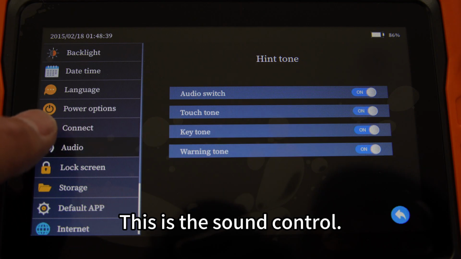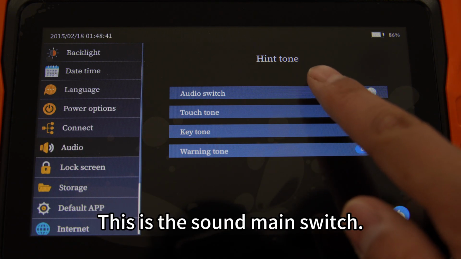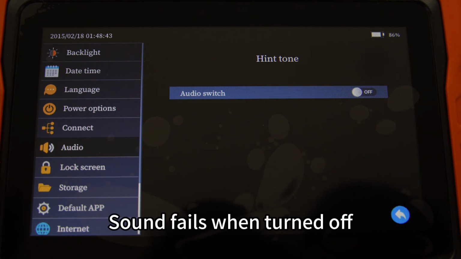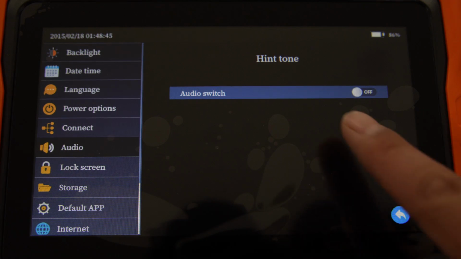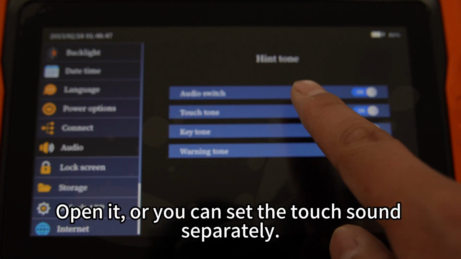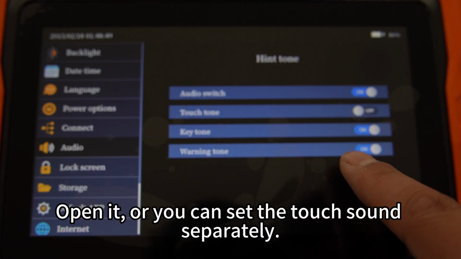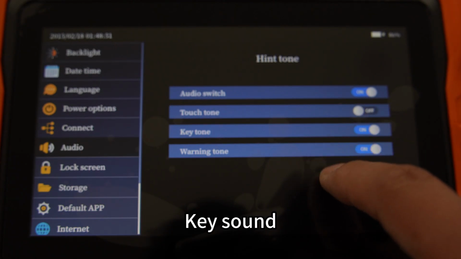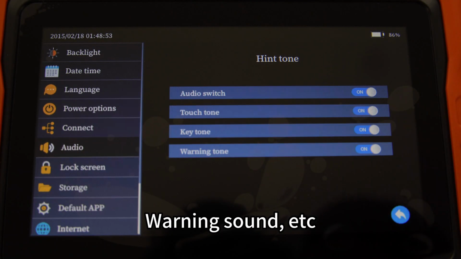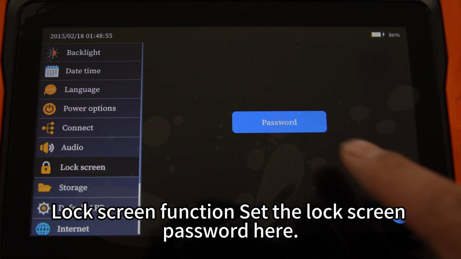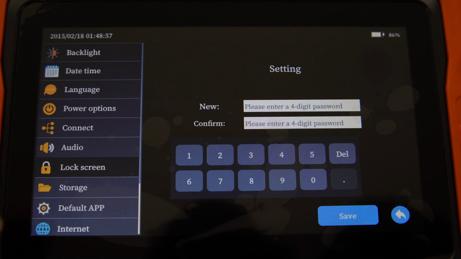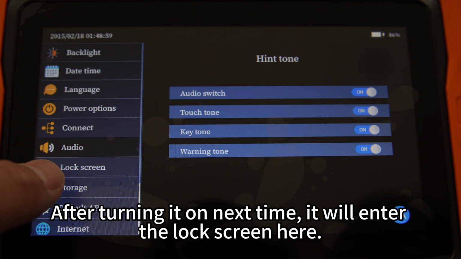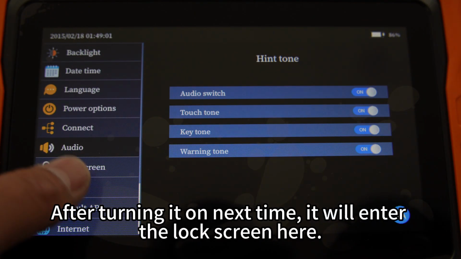This is the sound control. This is the sound main switch. Sound fails when turned off. Open it, or you can set the touch sound separately. Key sound, warning sound, etc. Lock screen function. Set the lock screen password here. After turning it on next time, it will enter the lock screen here.